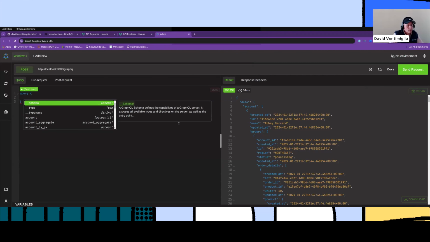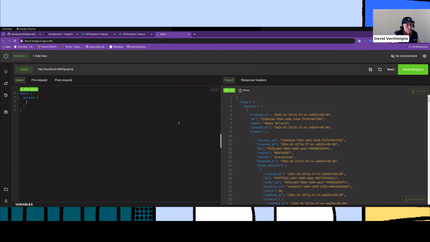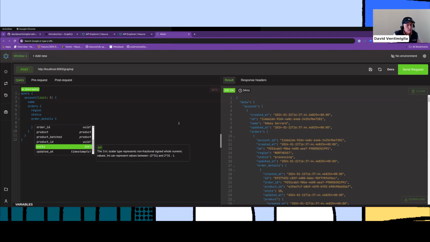Query account. For the account, let's get name. Let's limit this to, let's just say, 5 accounts. We'll get the orders. For those orders, we will get, how about the region that it's in and the status? But we want the order details. So far, we're still in one subgraph, right? Right. For the order details, let's get units. How many of this thing were purchased?